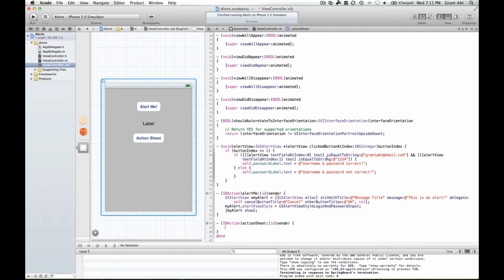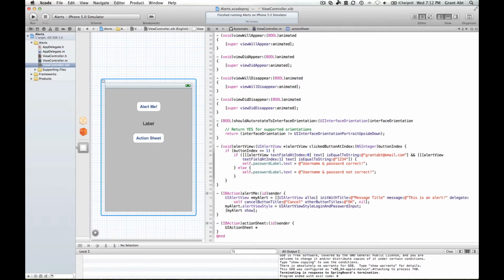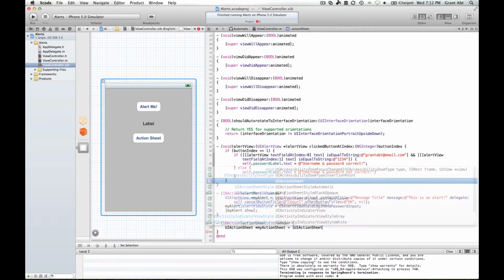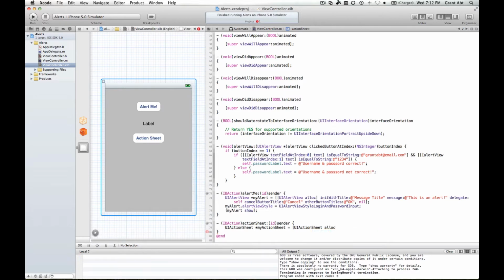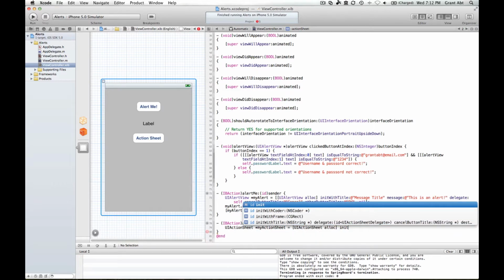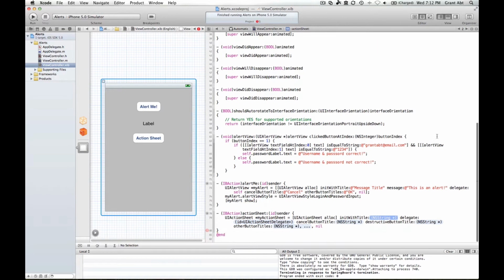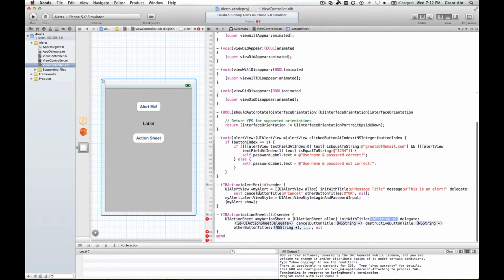So we start with the class name, so UI action sheet, and we give it a name, my action sheet equals UI action sheet alloc init, and like we saw before, we get a number of different init options. We're going to use the convenience method here, init with title, delegate, cancel button. Okay, so it's almost exactly the same as the alert view.